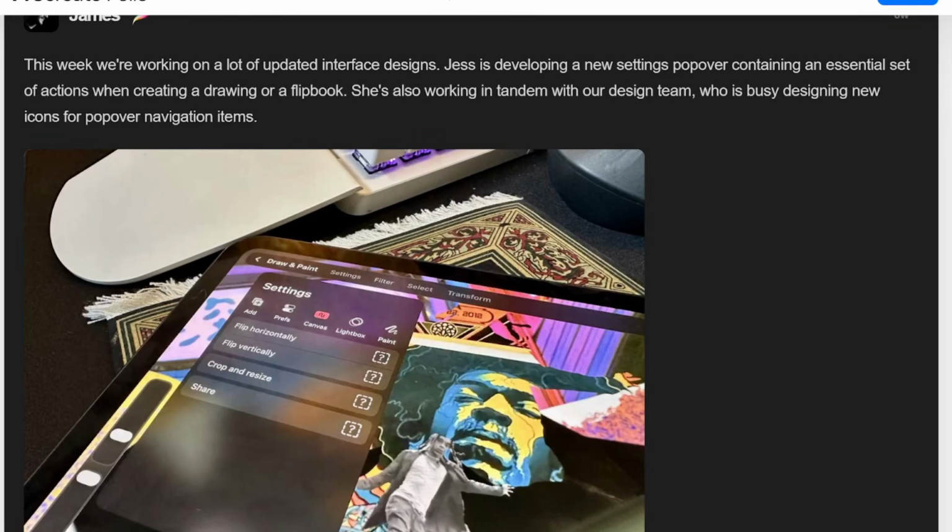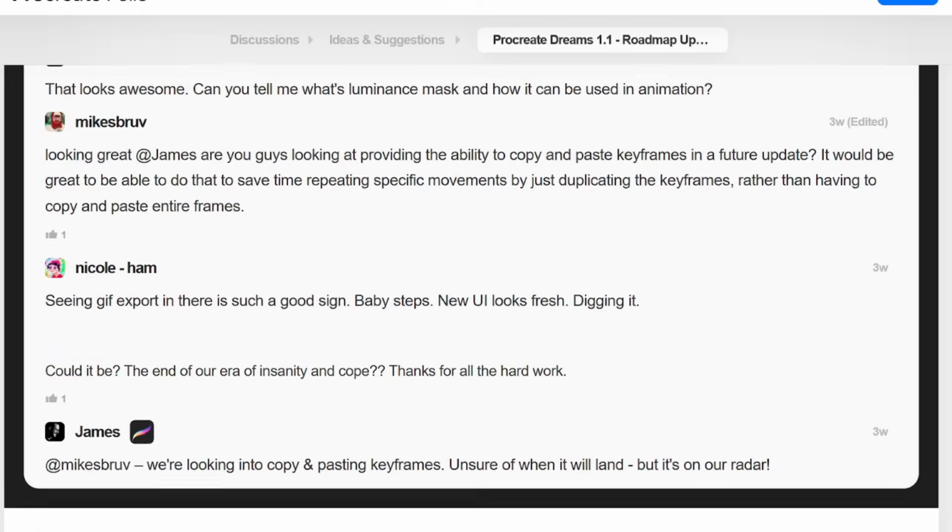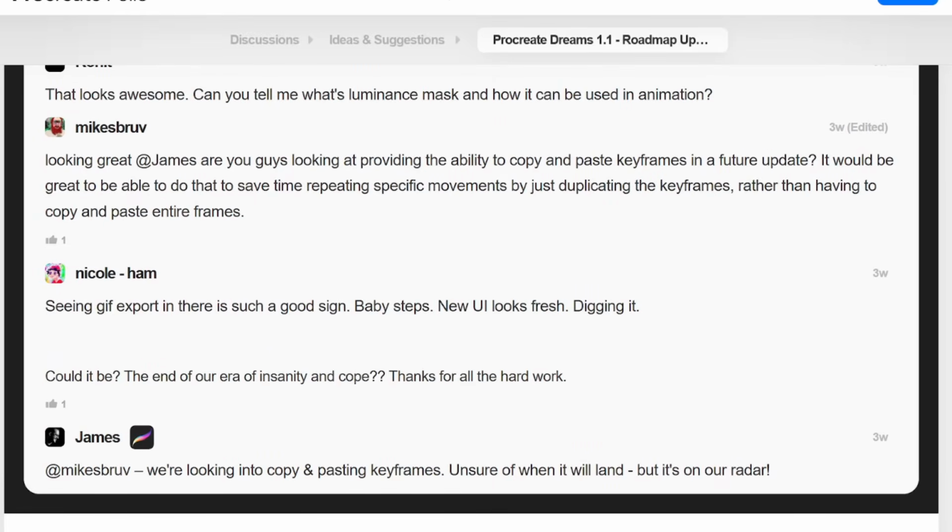Here's another sneak peek of the UI, which looks very Procreate-like. I feel like we should have a freely adjustable timeline, but we're only going to be having 3 adjustable timeline heights, at least for now. Something else that's a little disappointing as well is that it seems like we'll be able to copy and paste drawings, but not keyframes. So when we make adjustments to, like, the size of our drawing, we can't just copy and paste that on another drawing.